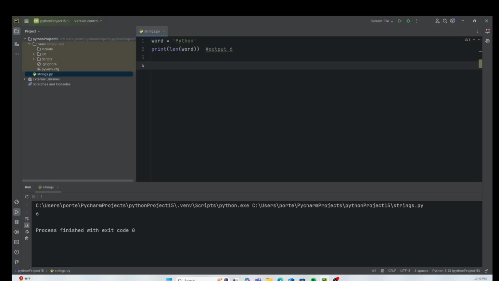Now we're going to start creating empty strings. You can create empty strings like this. We can put empty string equals, and that will give you an empty string.